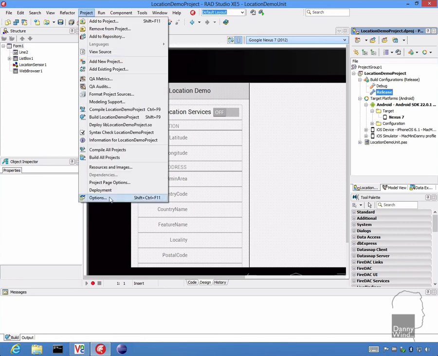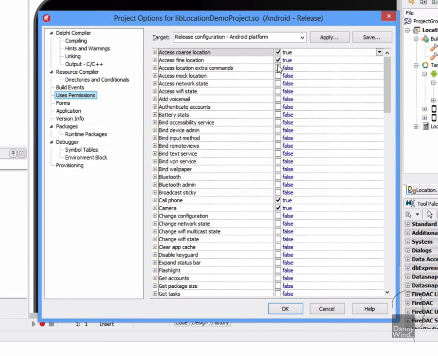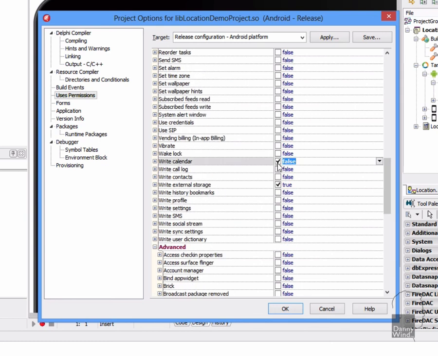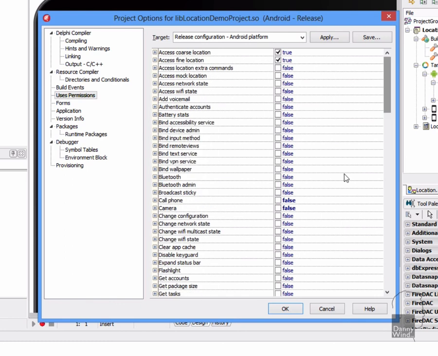In the release, we're going to set user permissions as well as provisioning. Let's start with user permissions. What we need to use is the coarse and fine location. Coarse location is Wi-Fi based and fine location is GPS based. We also need internet access because we're using Google Maps, but we don't need read calendar, nor external storage, nor phone state, nor write calendar, nor write external storage. So we just need 3 permissions, that's all.